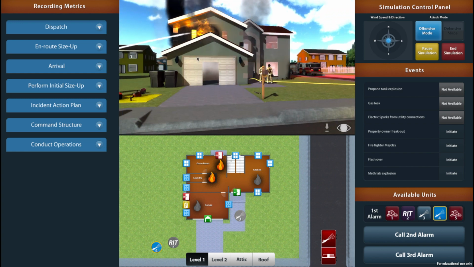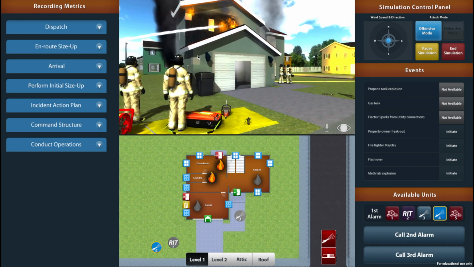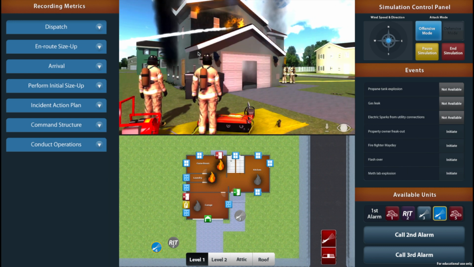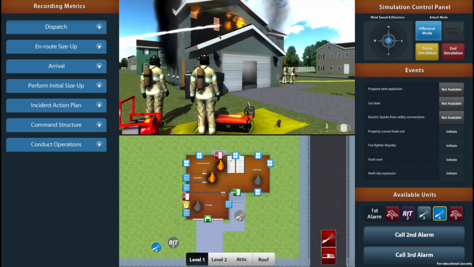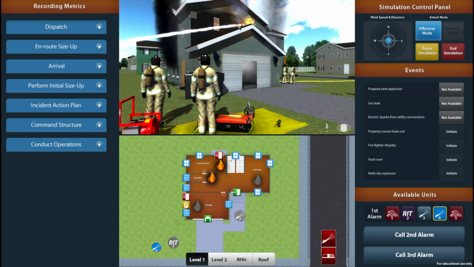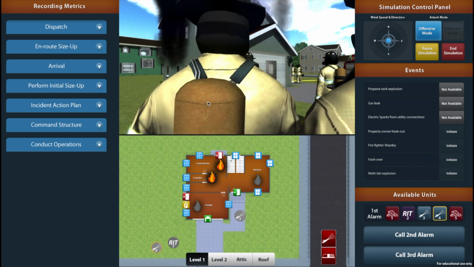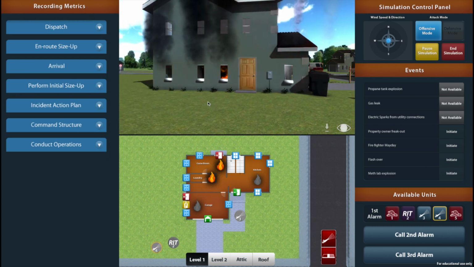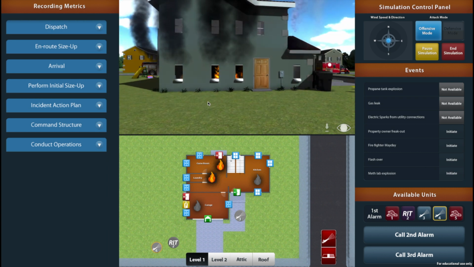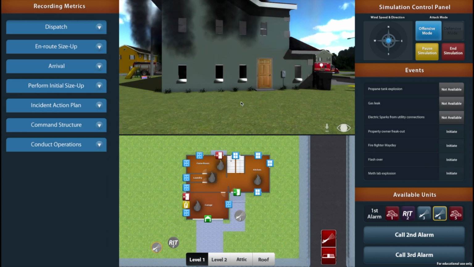Now they will eventually put out this fire on their own. Or as an instructor, I can actually right click. This is an example where I could right click on the fire to maybe put it out a little faster. Same with these internal fires. If we did have water on them, they would go out. Or as an instructor, I can click on these flames and those fires will be put out.